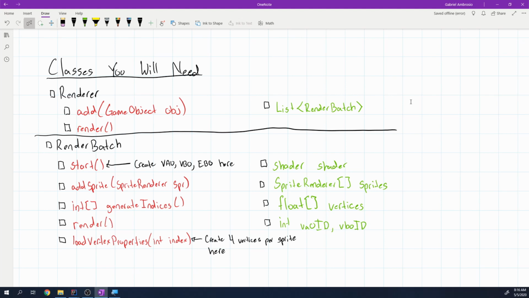We will be creating a renderer class, and this renderer class will have two main functions: add game object, which will take in an object, and then render. So this will also contain a list of render batches, and render batches are this next class that we will be creating. And a render batch is where all the heavy lifting is going to happen. It will have a start method. This is where we create the VAO, the VBO, and the EBO. So all that work we're doing in the level editor scene will be stuffed into here.